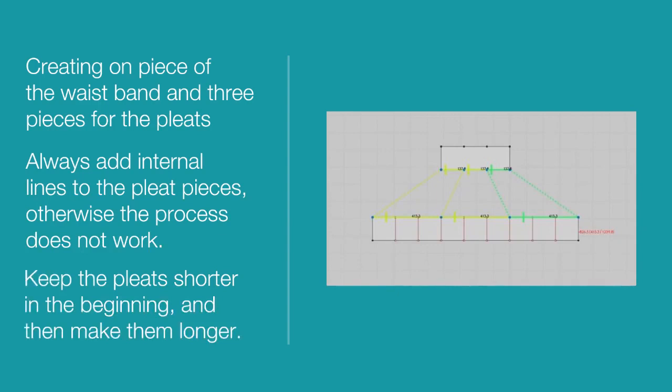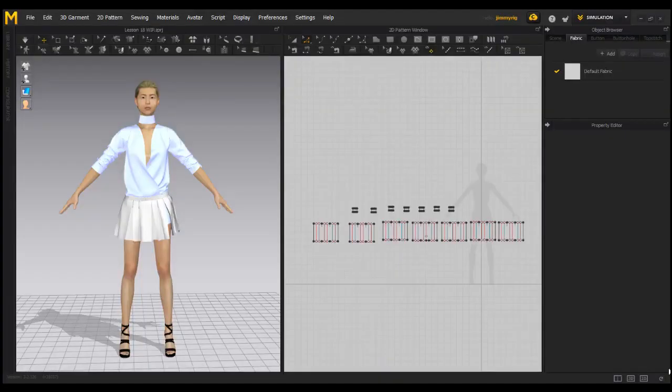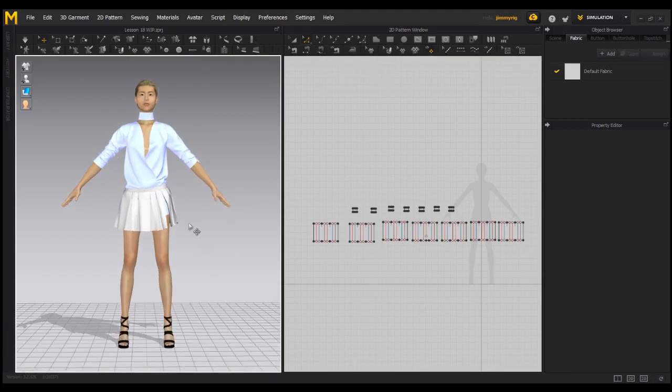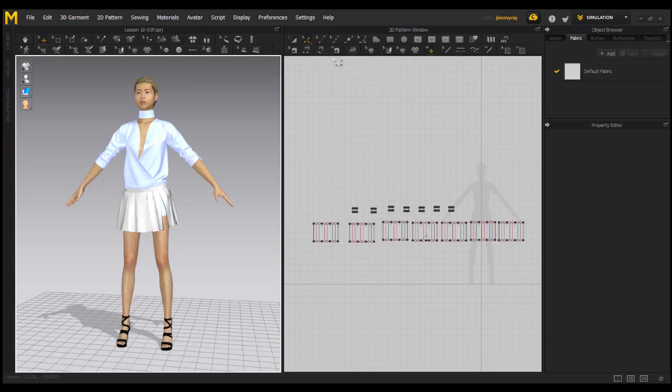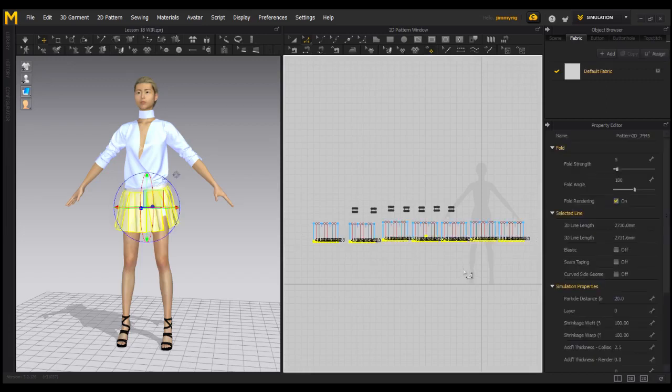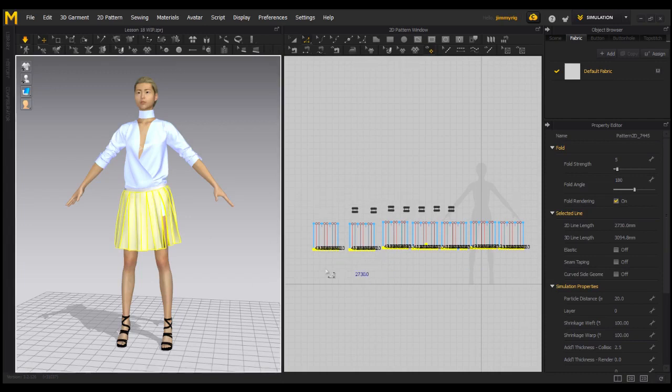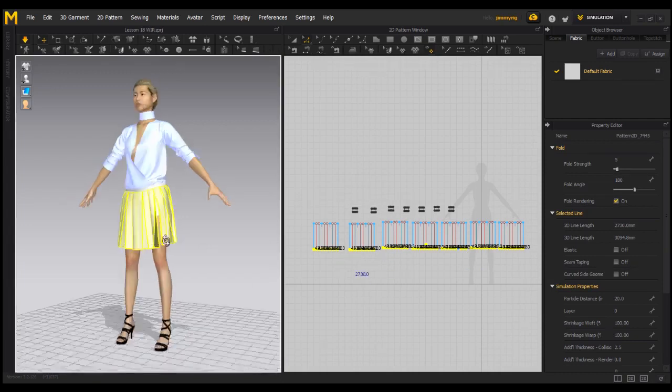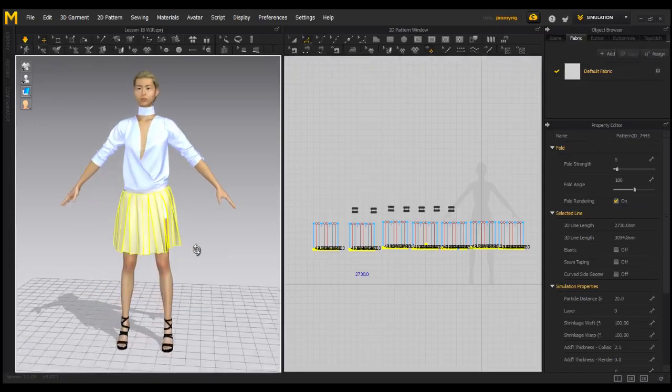To avoid any issue when simulating, it is best to keep the pleats short and then slowly prolong them to the length we want our skirt to be. And as you can see, I have already done that. So if you want to do the same, you just grab your edit pattern tool and select all of the lower points of the patterns that make up the skirt and simply prolong them and simulate when you are done. So now the dress is a bit longer than it was.